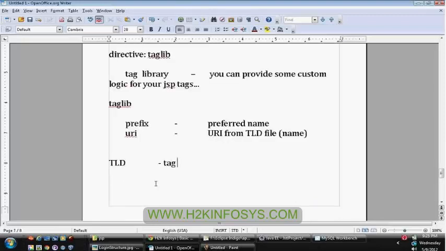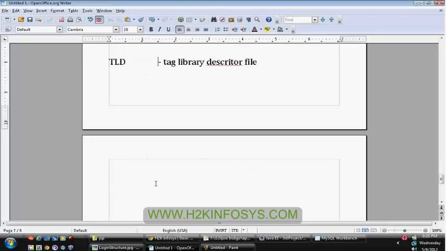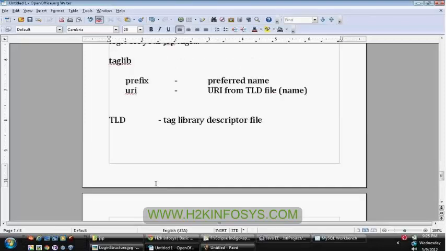TLD is nothing but tag library descriptor file. We'll discuss the tag library descriptor TLD file in a minute, but the first thing is just understand that URI is nothing but a name from your TLD file.